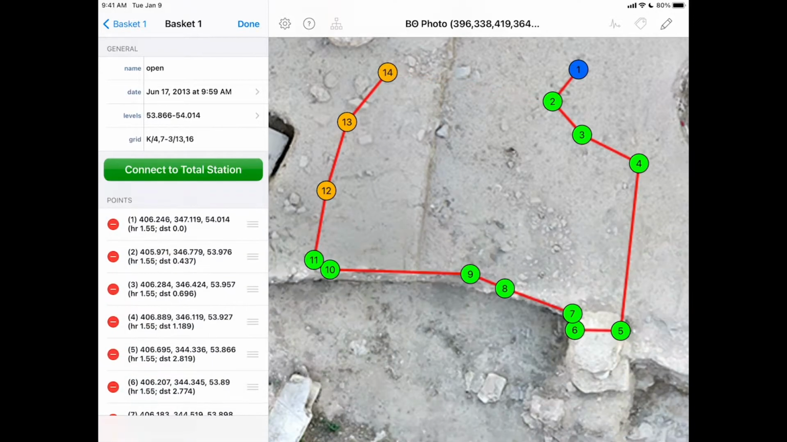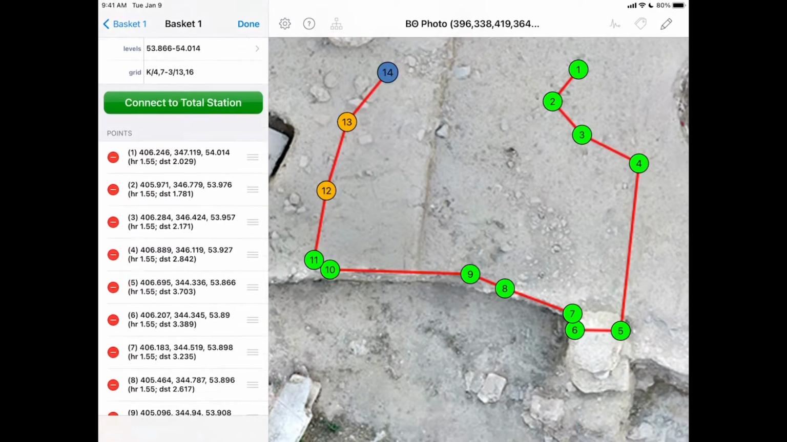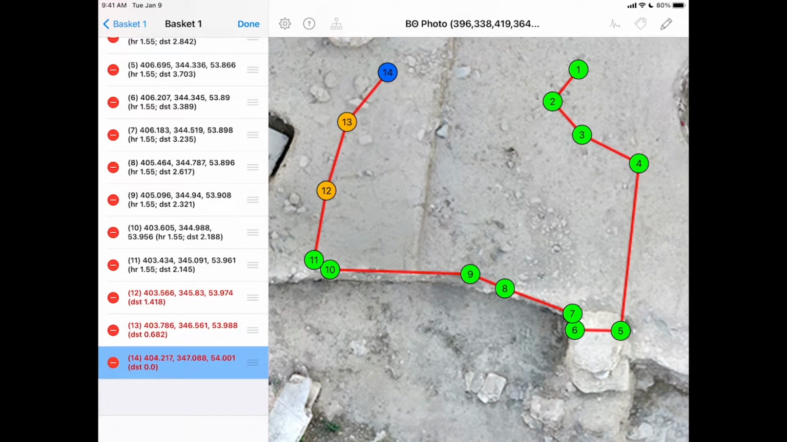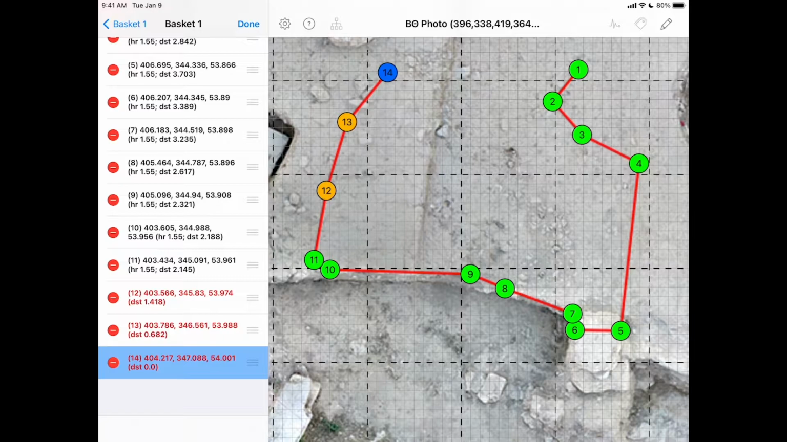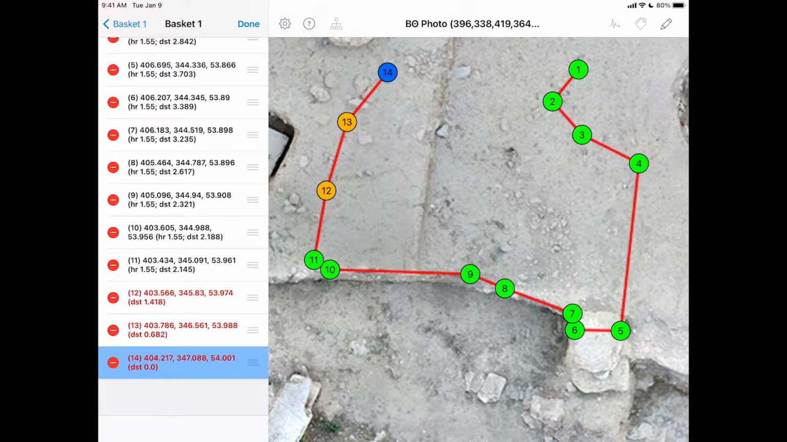It will be still green or no? Yeah, it'll still be green because it came from the total station. So that's just marking the total station point versus the touch point is the color, is what it's doing there.